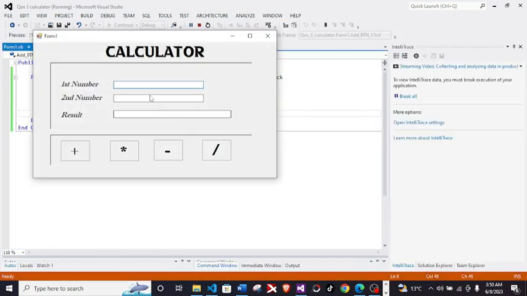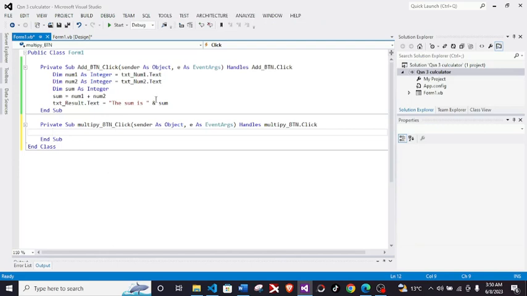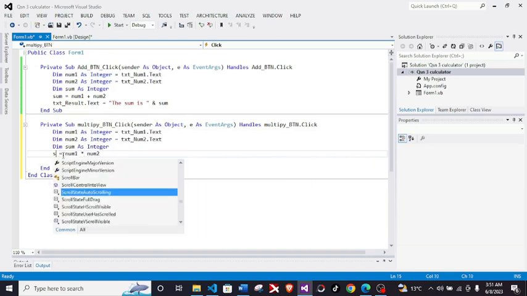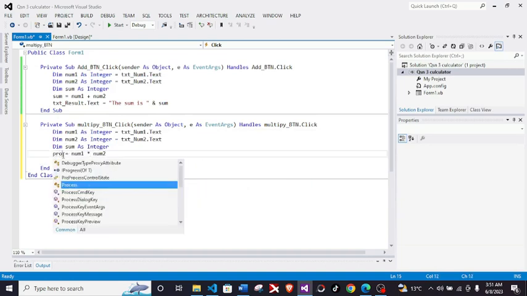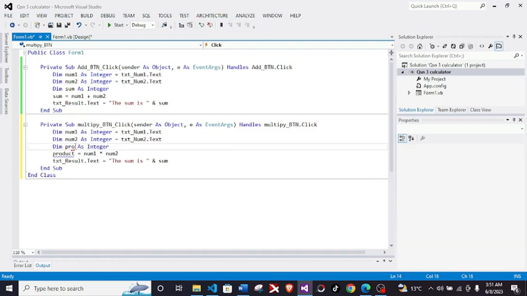Let's run this, and if we have 12 and 12, we click add, we get the sum. So we want to do the same for the multiplication, subtrahend, and the quotient. So I'll do the same here. I'll just double click in here and copy everything and put this down here. So this is multiplication. I'll just change the sign here, and this is no longer sum, this is product. And since it is product, we also have to change this part to products and change this to products, like that.